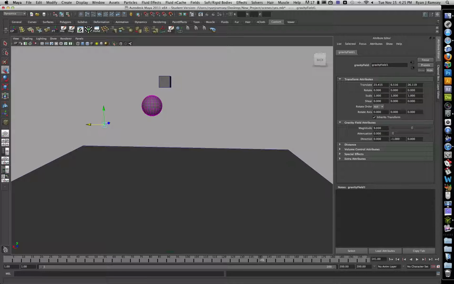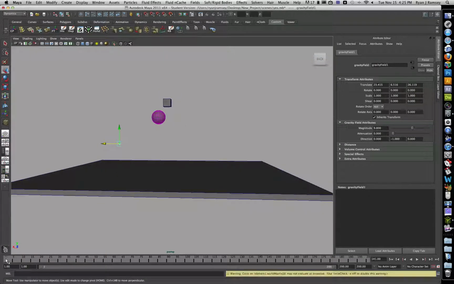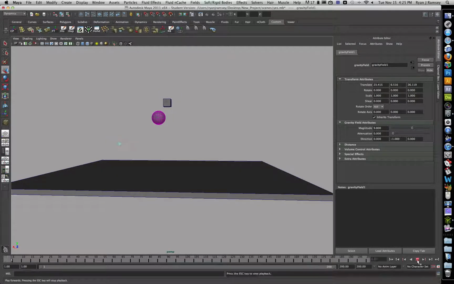Now, Earth's gravity is 9.8. So if we watch, this ball will now bounce at Earth's gravity. Oh, look at that. That's so nice. That's cool.